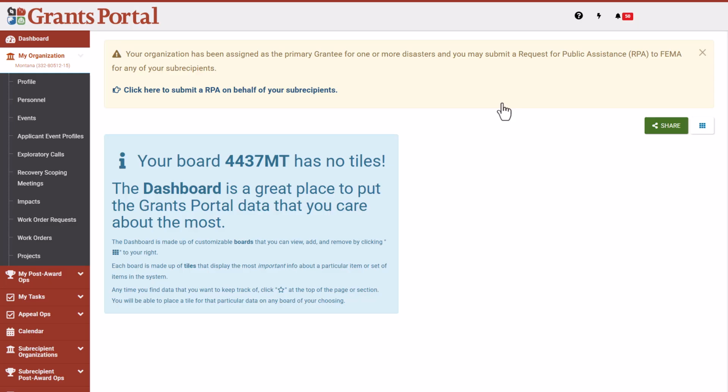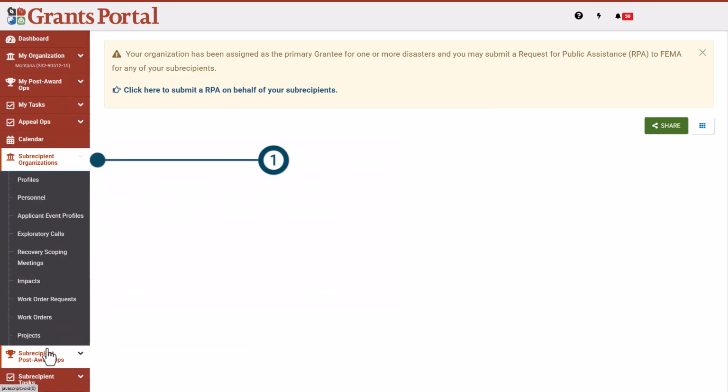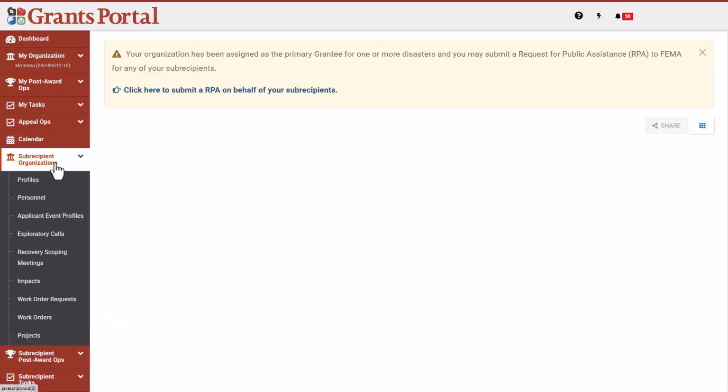Instead, we will go ahead and look for the Subrecipient Organization section on the left side menu and go ahead and expand that. You will see that the subsections in this area mirror the titles that we saw under the My Organization section. We can observe profiles, personnel, applicant event profiles, exploratory calls, recovery scoping meetings, impacts, work order request, work orders, and projects.